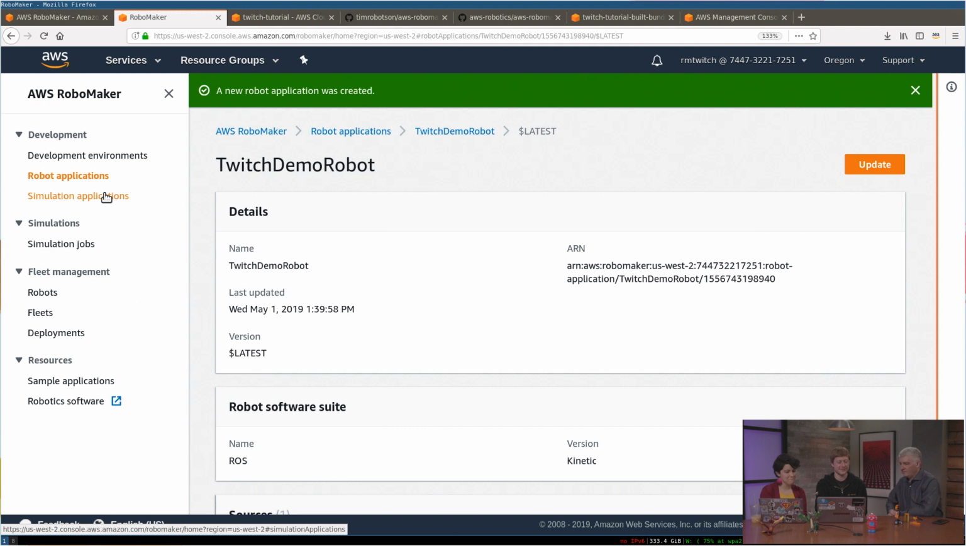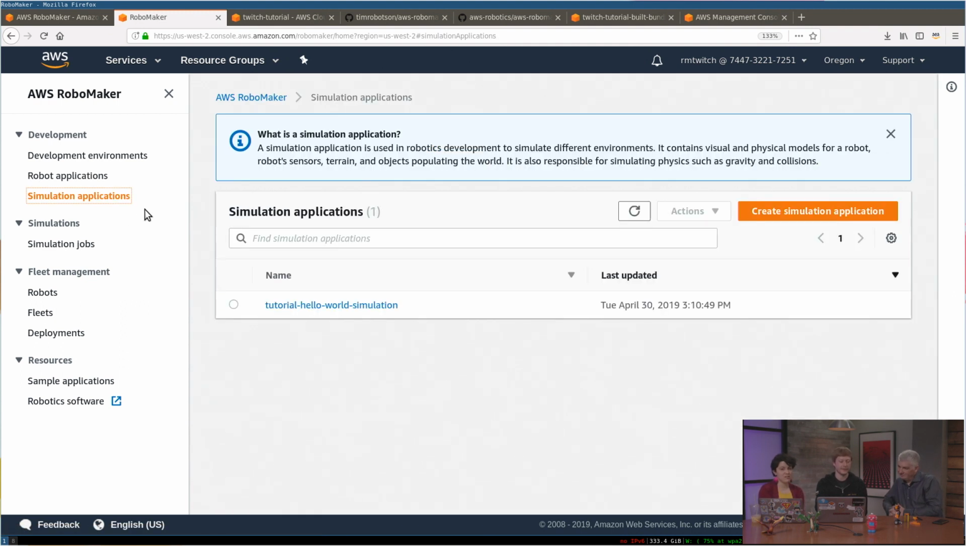And then we need to create our simulation application. So for our simulation environments, we're using Gazebo, right? Exactly. And Gazebo is actually maintained by the same foundation that is maintaining ROS. Yep. So the RoboMaker team is actually doing a lot of great work with that foundation. So today you get to see a little bit about what that looks like.